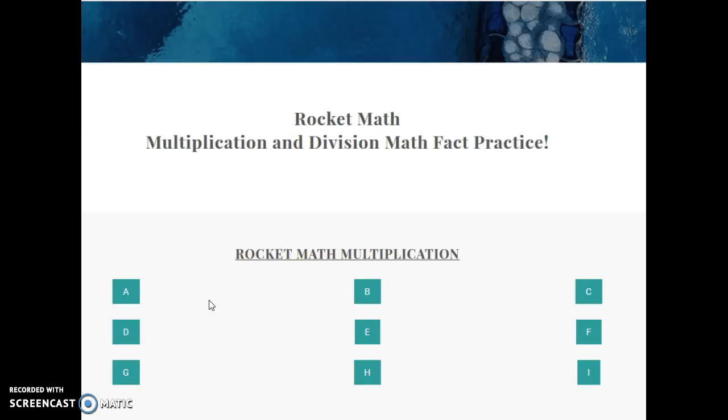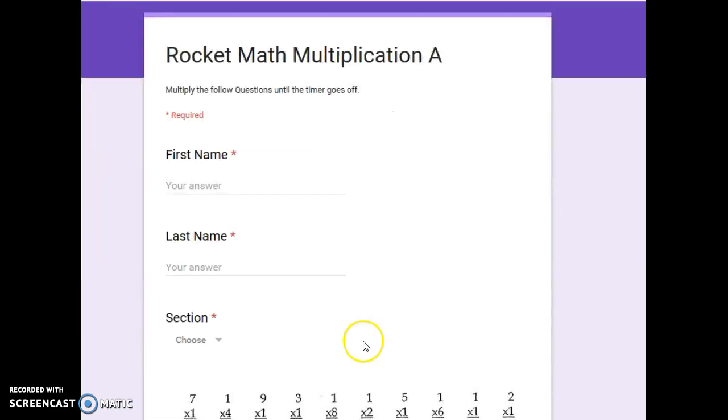So the first thing you need to do is click on the letter that you're currently completing. In this case, I would click on the letter A and open up the online Rocket Math multiplication test form. This is what that looks like after you click. Notice that you're taken right to the Rocket Math multiplication A test form.